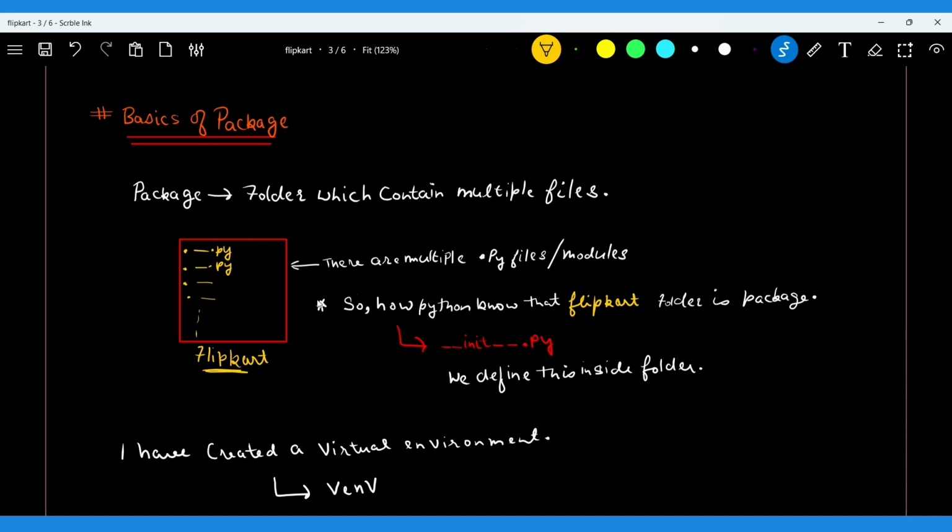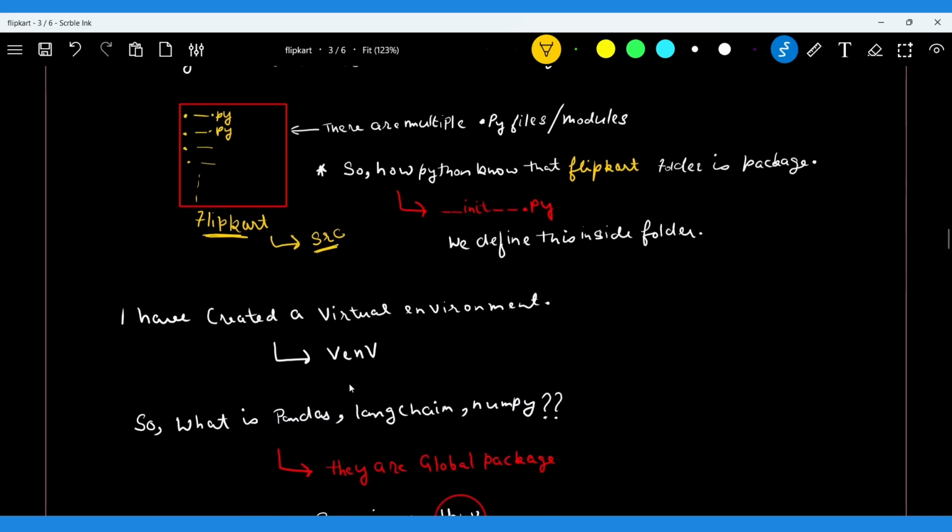We define this inside my package module, basically a package folder, the Flipkart folder, my source folder. This is my source folder, the src folder. And I have created a virtual environment by the name of env.